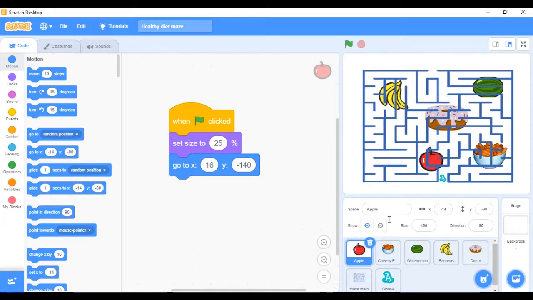So for the apple, I want the apple to be up here, so I need to read that position. That position is x is -8, so I put -8 here. And then y. This is the y value, so I read that and I'm able to put it here. So y is 125, there's no negative. Then I click the flag and you can see my apple has changed size and gone to that position.